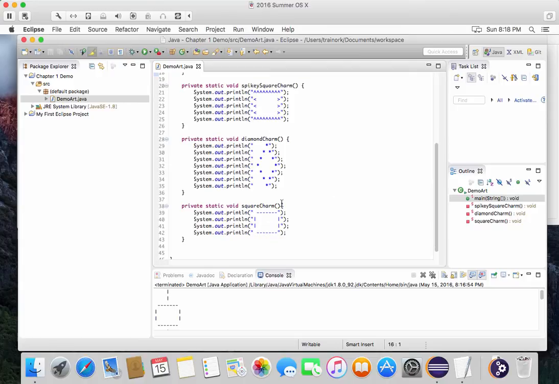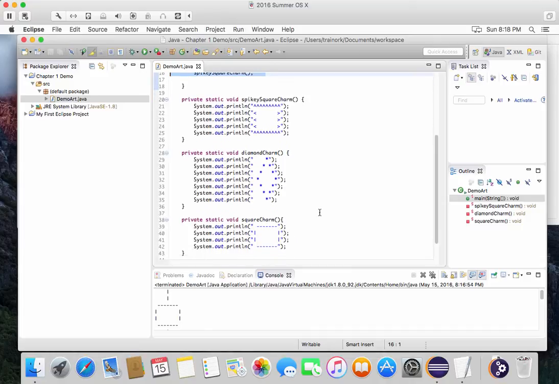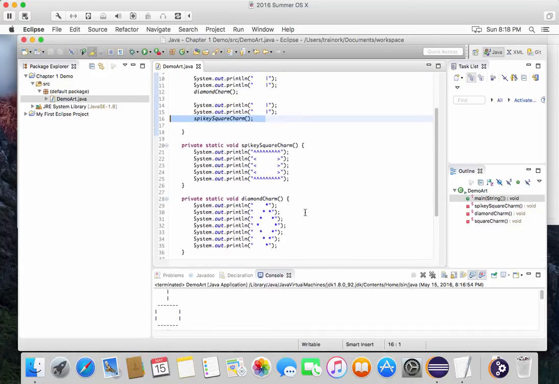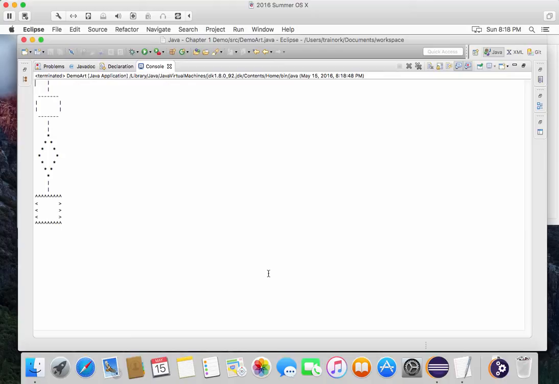So when you extract the method, it always seems to put it right after the code that you have. So it keeps putting them on top of the stack. That's okay to me. Okay, so now we've got a call to spiky square charm here, just like we had one to diamond charm and square charm. So let's save. It's already saved. And let's run it. And that looks good. It looks like I got a spiky square charm. Yep, got everything I want.